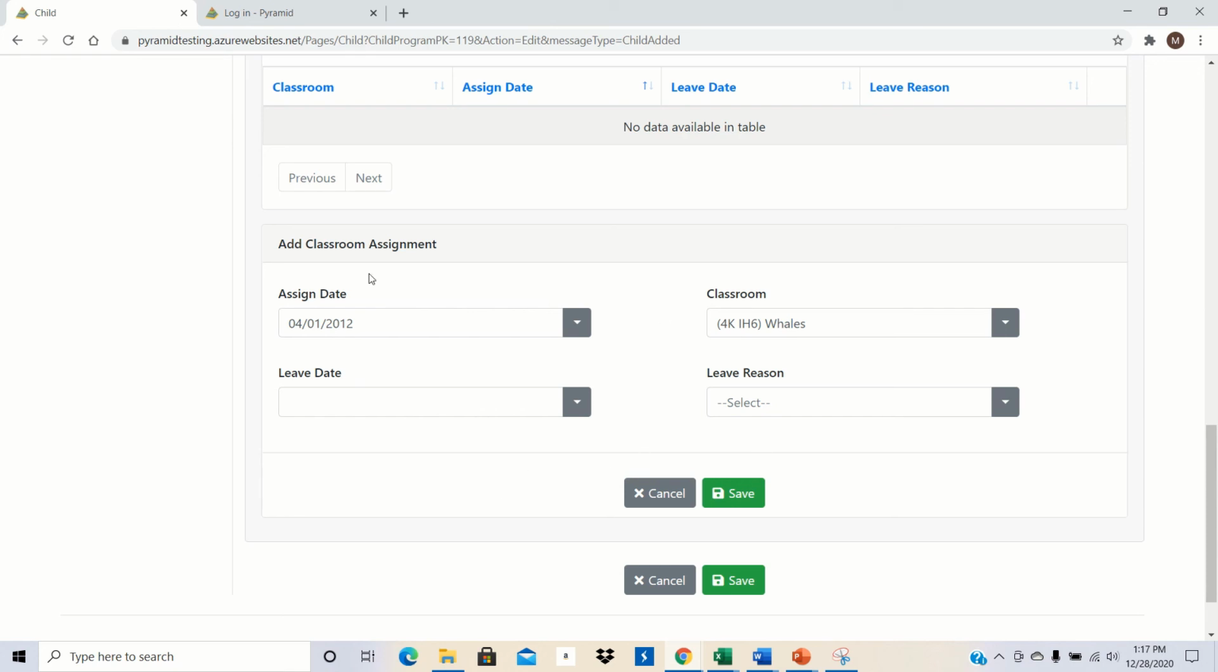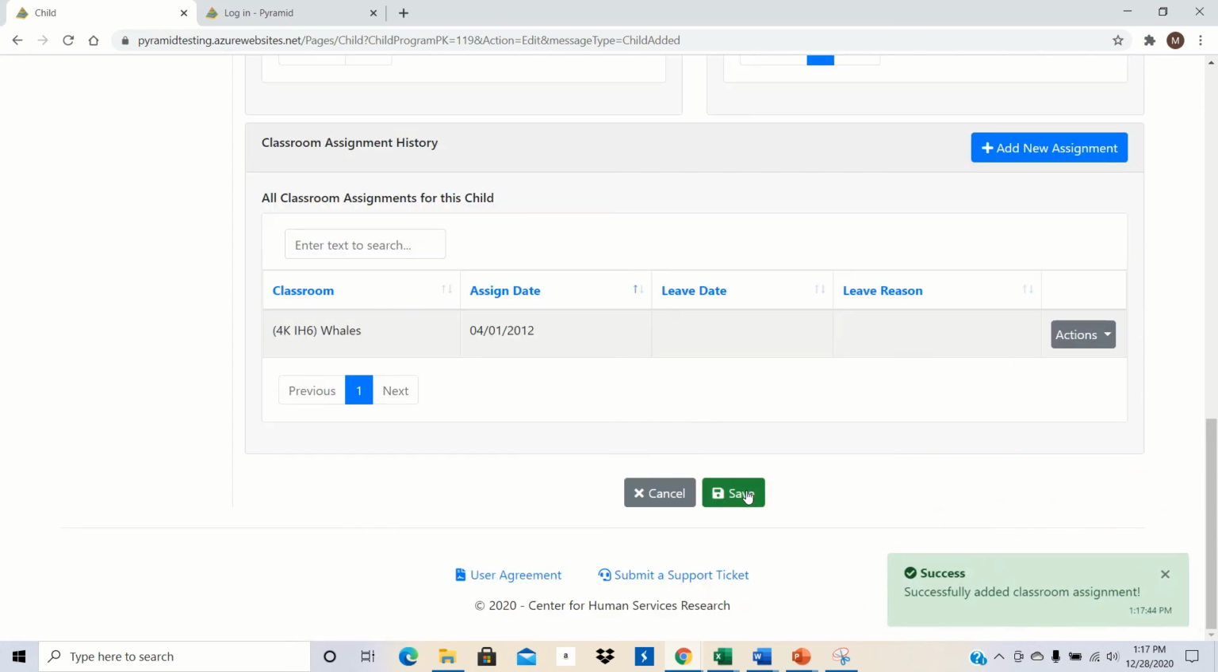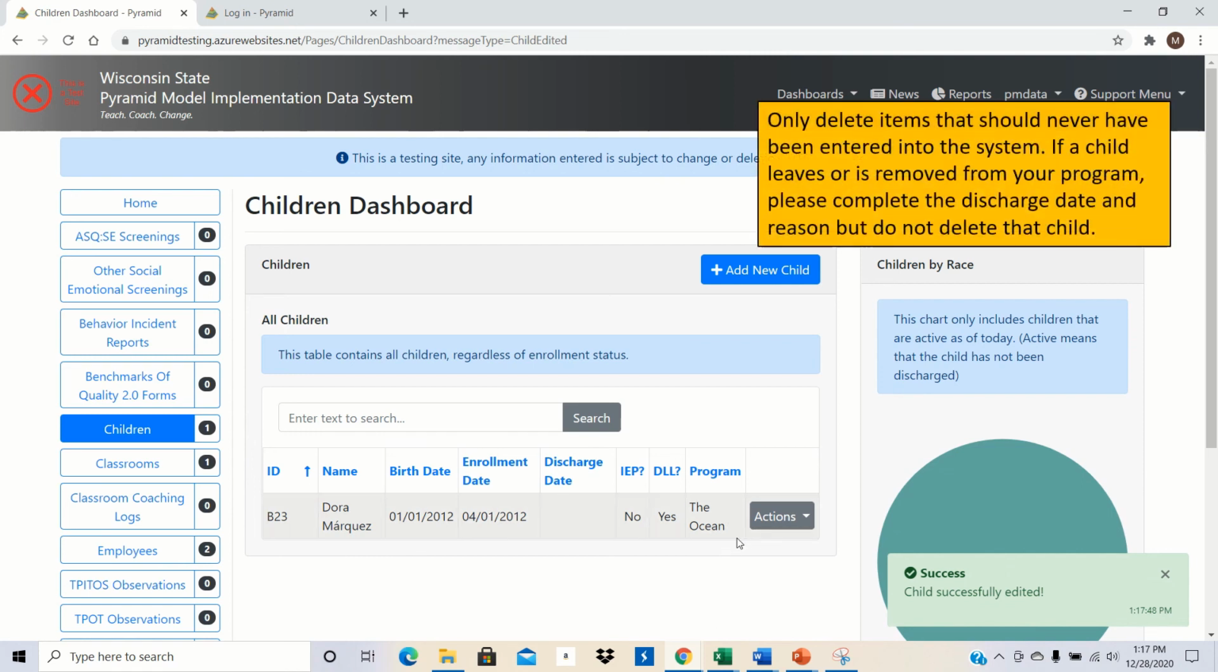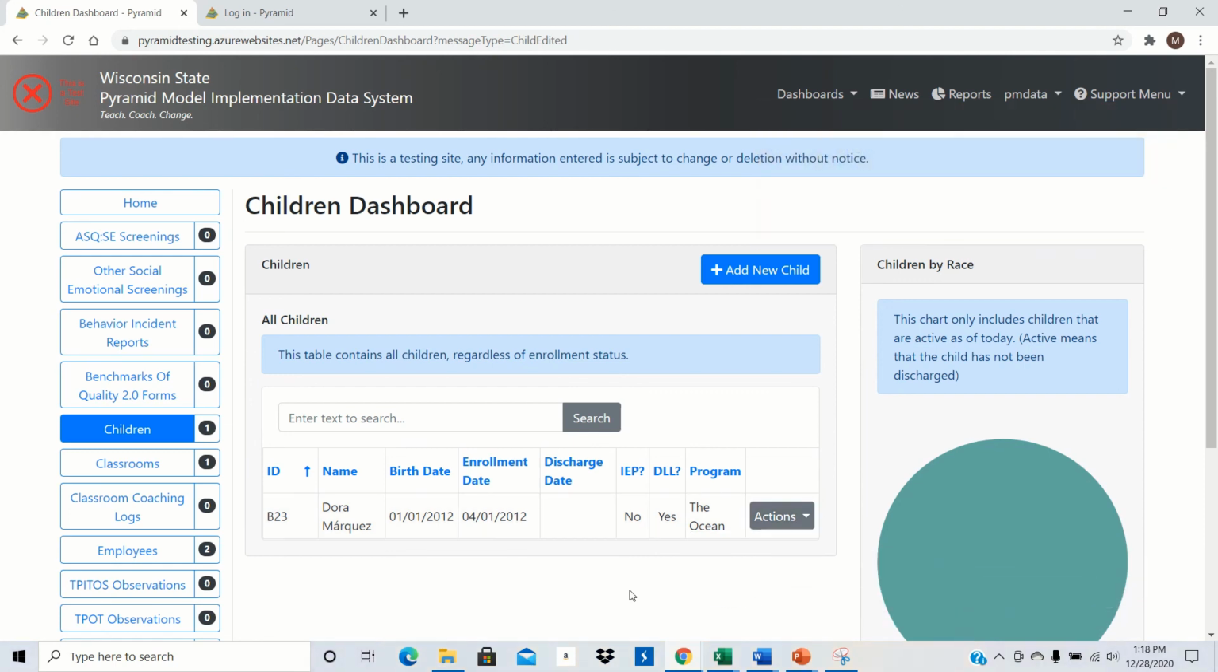When you have your classroom assignment information completed, click Save for that section, and then you're going to click Save for the whole child, and that'll bring you back to the child dashboard. You should see the child that you just entered in this table here. And then if you need to edit it or delete it or anything, you can always click Actions and go ahead and do that. And that's how you enter a child into PIDS.